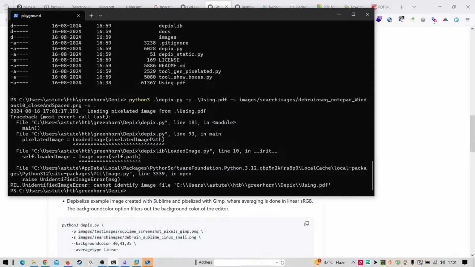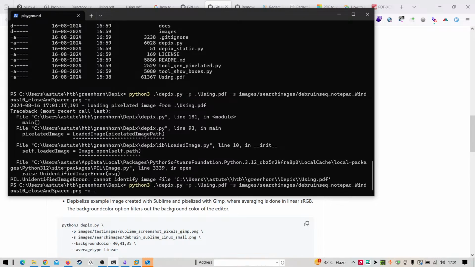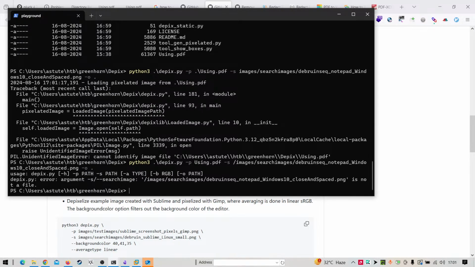What went wrong here? Cannot identify image. I think we can do like this. Which is so tiring.